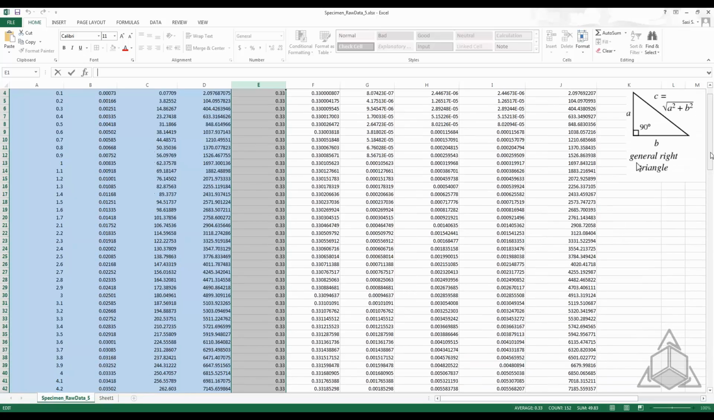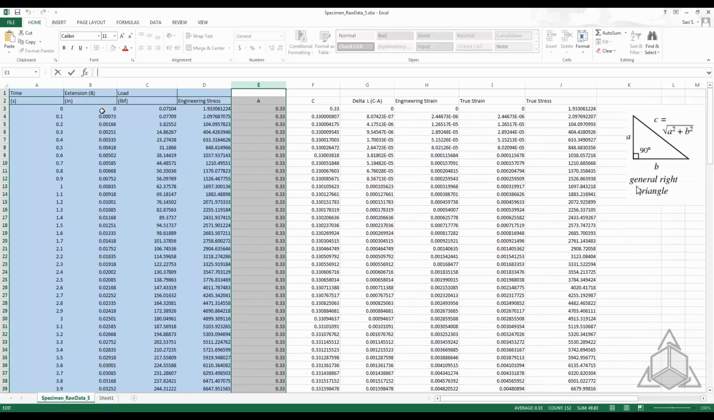It will tell us the extension. In this case, the extension is how much the tensile stress machine has moved in the vertical direction. So that may not be the engineering strain at this point. We need to think about that for a second, and I'll talk about how we were able to transfer this extension into an engineering strain.